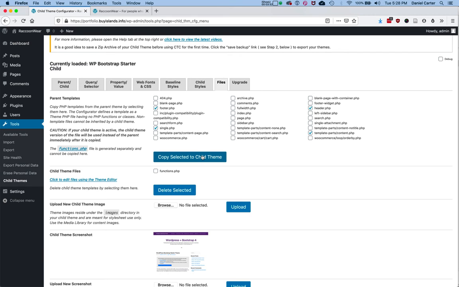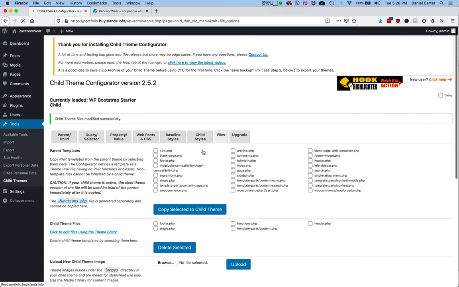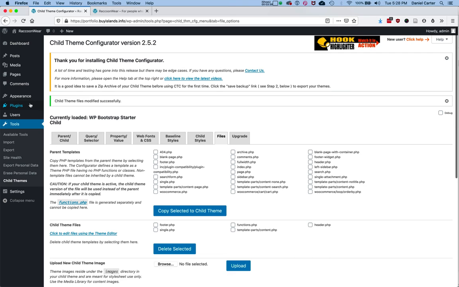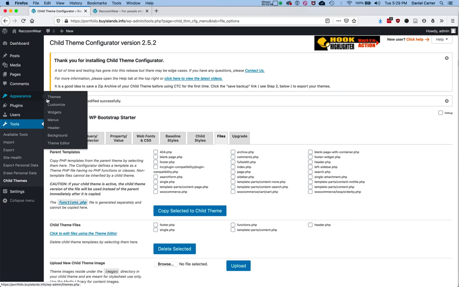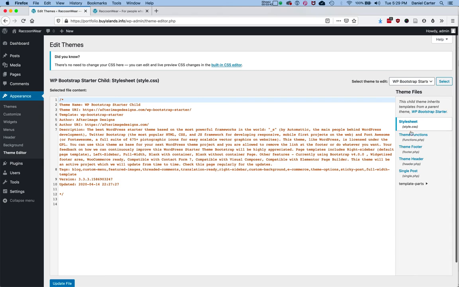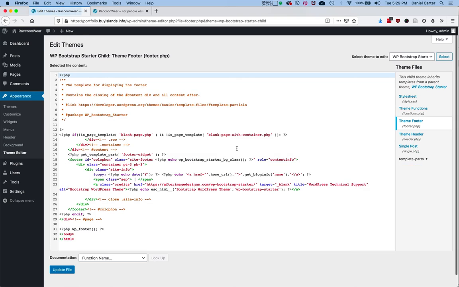You're just going to have to play around with this, but we're going to copy these to the child theme. Now when we go to Appearance, we can go to the theme editor, and I have the files that I selected over here. I can now make changes to these, and they won't be overwritten if the parent theme updates. So let's take a look at our footer.